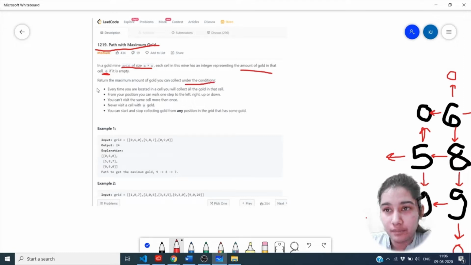The conditions are: every time you are located in a cell, you will collect all the gold in that cell. From your position you can walk either left, right, up or down. You can't visit a cell more than once. The next condition is, never visit a cell with 0 gold. And the last condition is, you can start and stop collecting gold from any position in the grid that has gold.